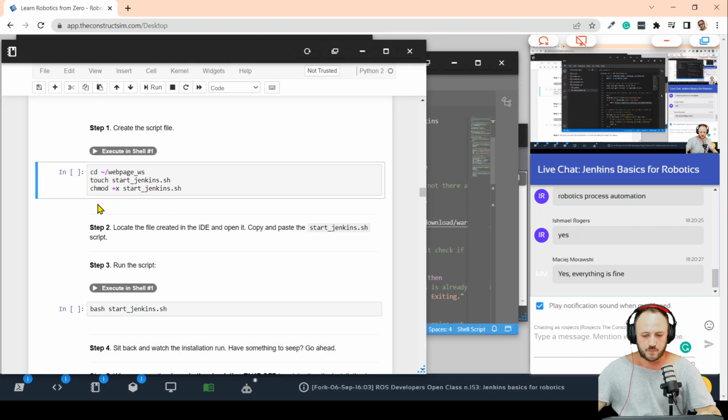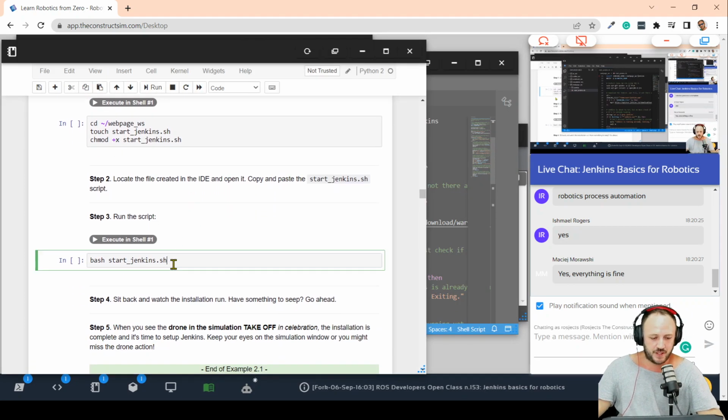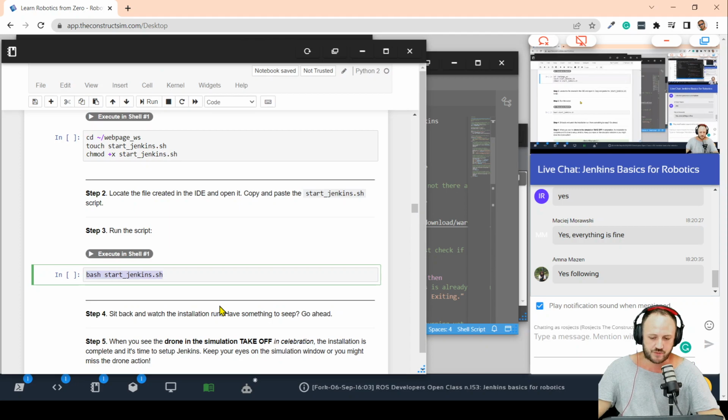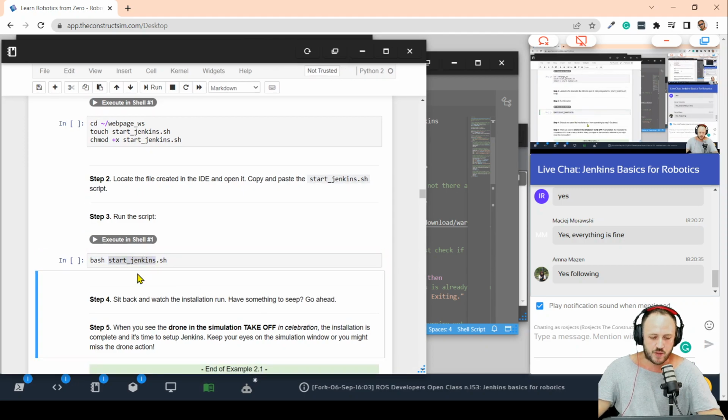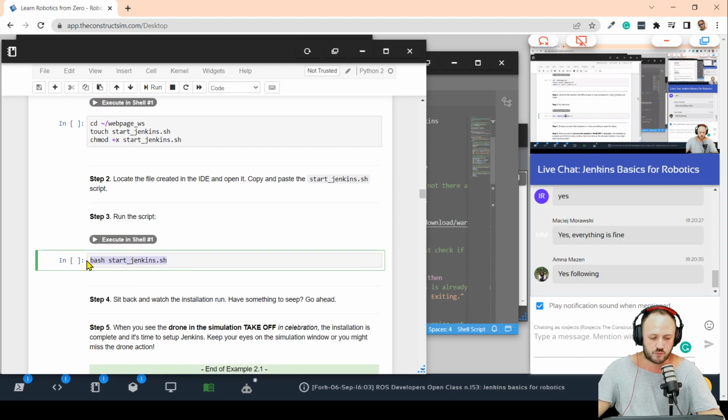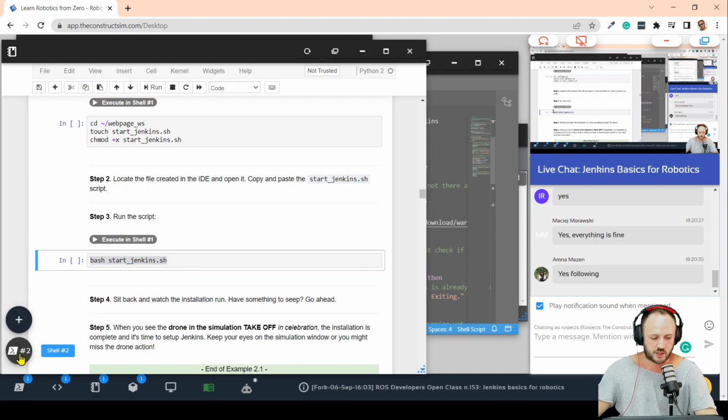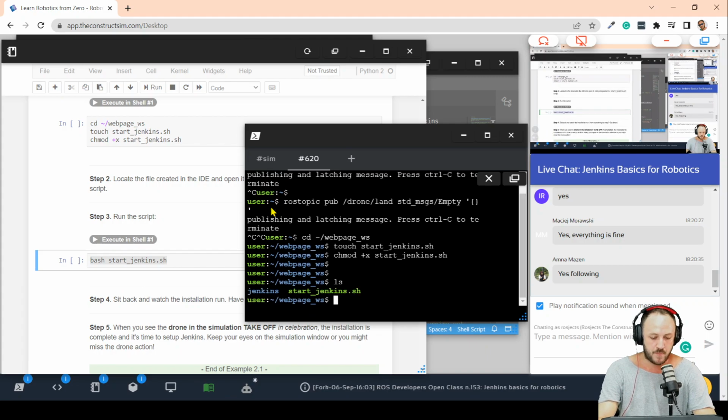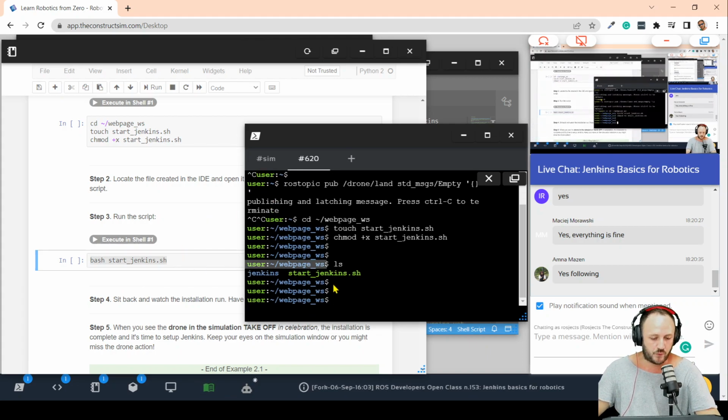All right, so the next step is to run our script, right? Now that we have it created, we are going to run it, and you can use this command to execute the bash script. Make sure that you are in the folder where you have this file, and then you can run it like this: bash and the name of the bash script.